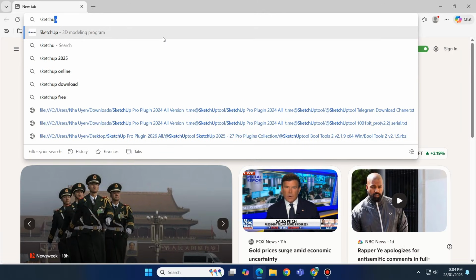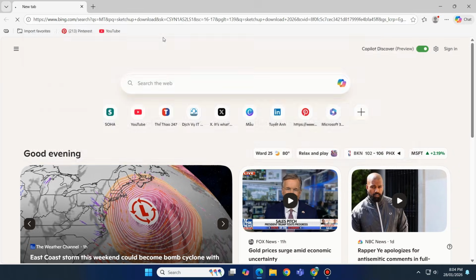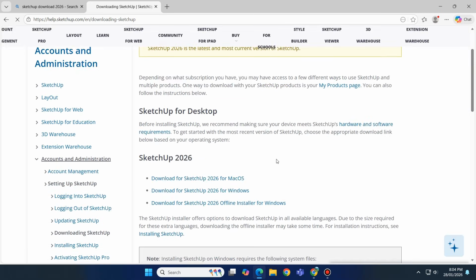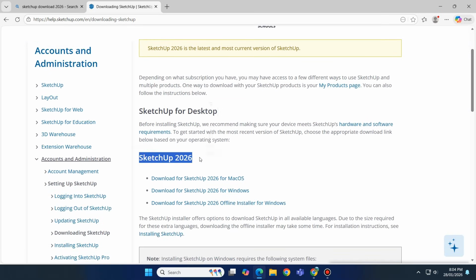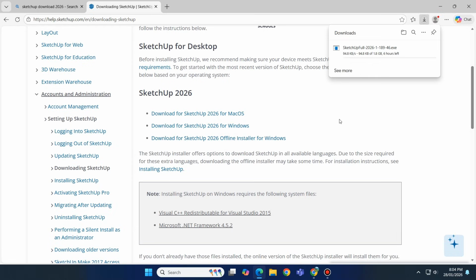First off, open your browser and search for SketchUp 2026 Download on Google. Click on the first result, which should take you to the official SketchUp website. You'll see installation files for both Mac OS and Windows here. Since I'm using Windows, I'm going to download the offline installer for Windows.